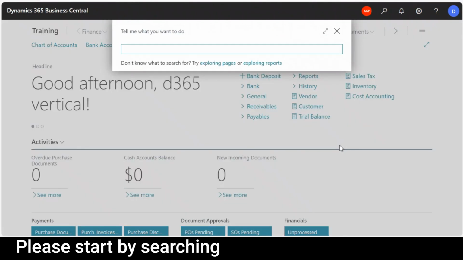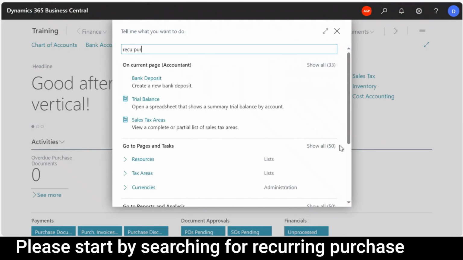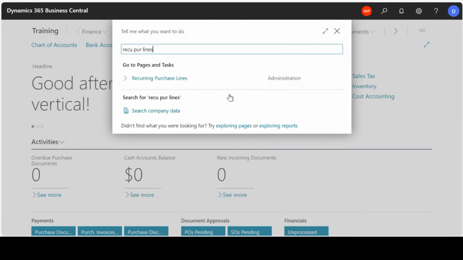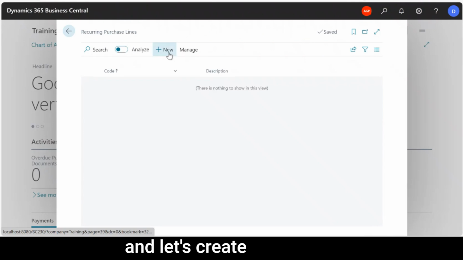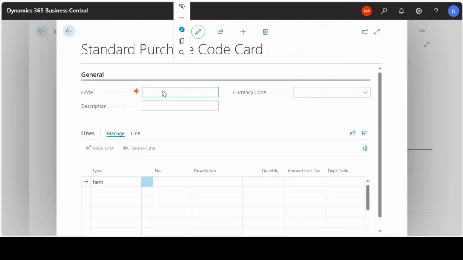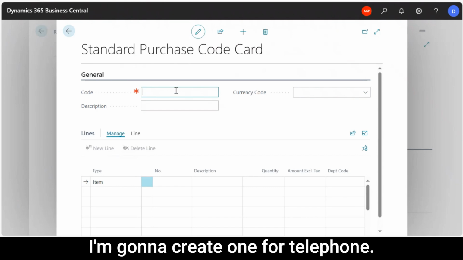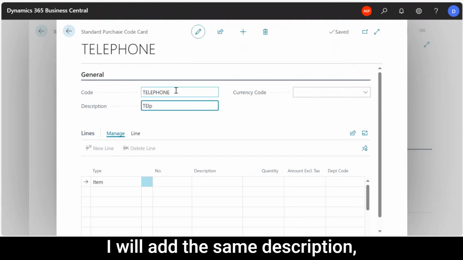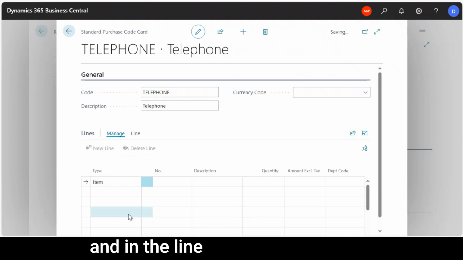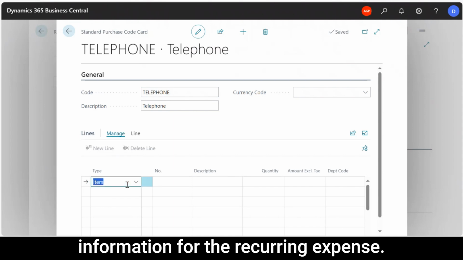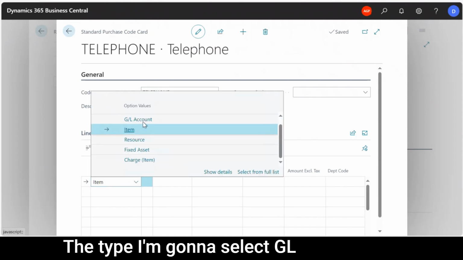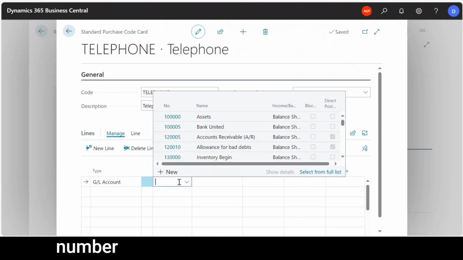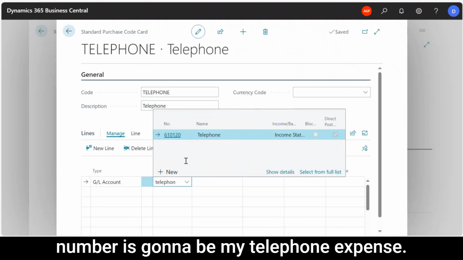We start by searching for recurring purchase lines, and let's create a new one. I'm going to create one for telephone. I will add the same description. And in the line section, you have the information for the recurring expense. The type, I'm going to select GL account. The number is going to be my telephone expense.